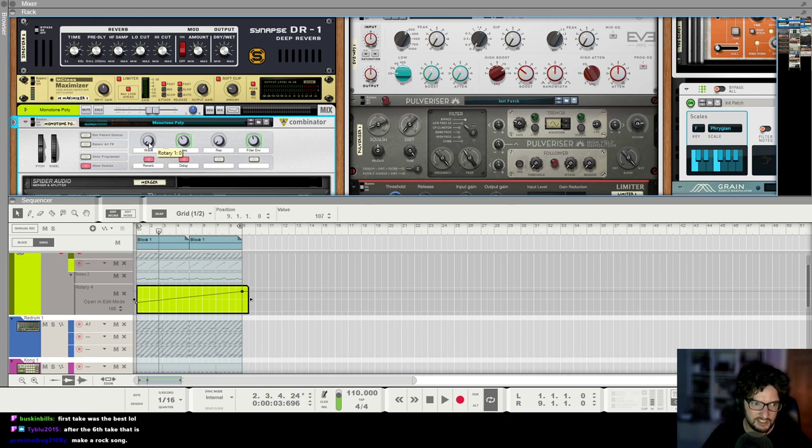Proximal Bog says, make a rock song. I mean, I'm kind of halfway through this one. Maybe at some point in the future I'll do something with a bit more of a rocky edge, but not today.